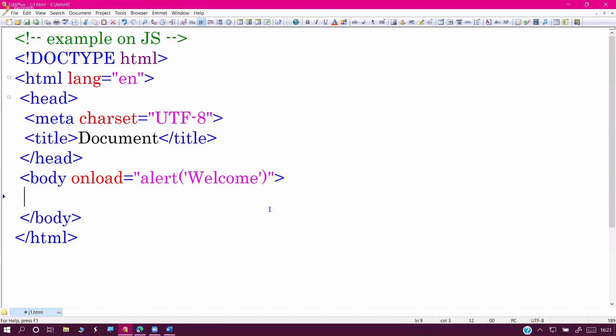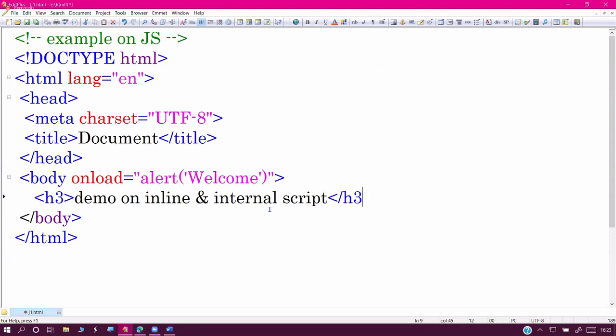Next, I'm writing a small comment here. Internal scripting is also implemented in the same program, not in a different program. So one more inline scripting I'm writing here: button onclick. Every time you click on this button, JavaScript is going to execute.